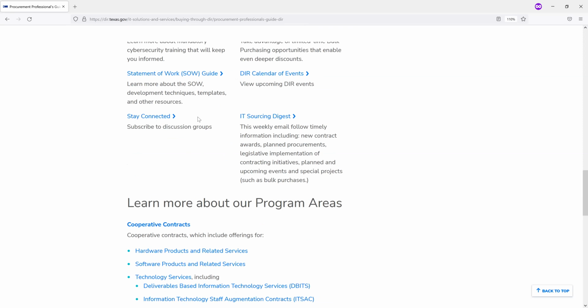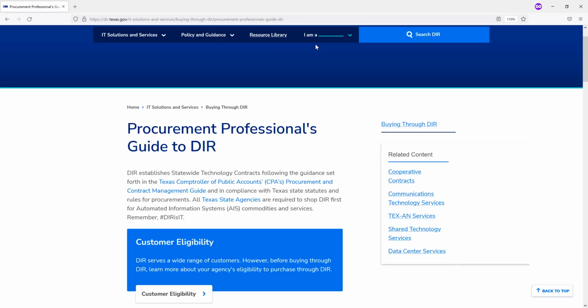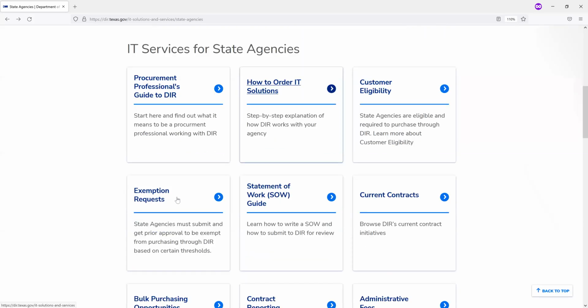I'm going to go back to the IMA page. If you scroll down. So that's a good question, because previously I think eligibility and exemptions were on the same page, but the exemptions were getting confusing for other customers that don't need to submit an exemption. Exemption requests are really just relegated to state agencies.